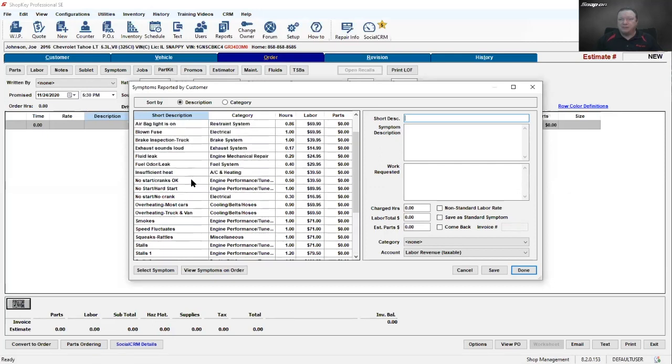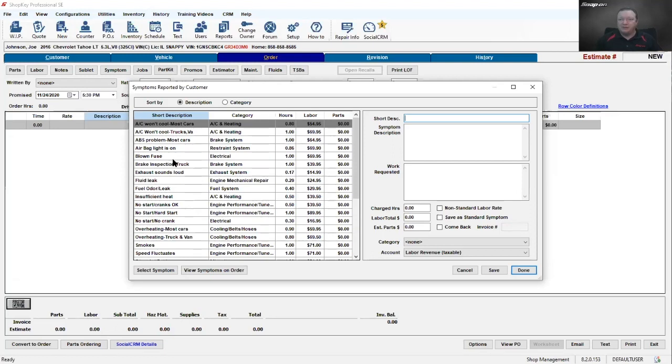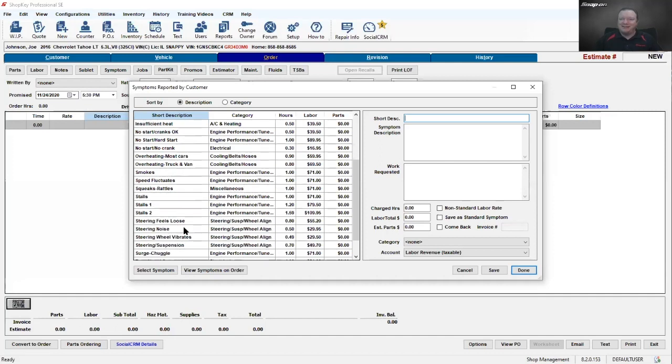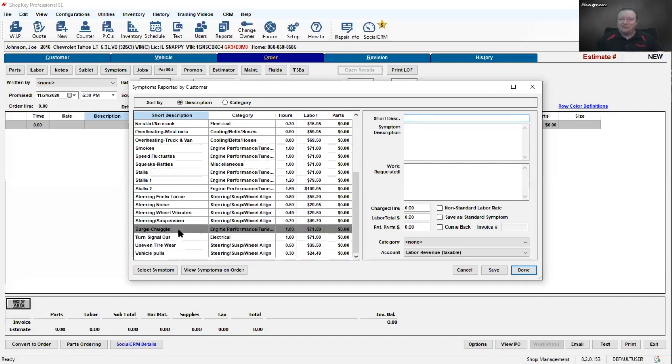All right, so we're going to have a problem with this car. Where is it? I am blind today. All right, so let's say it's a drivability problem then. Surge or chug. There we go. Engine surging and chugging, 1 hour charged.